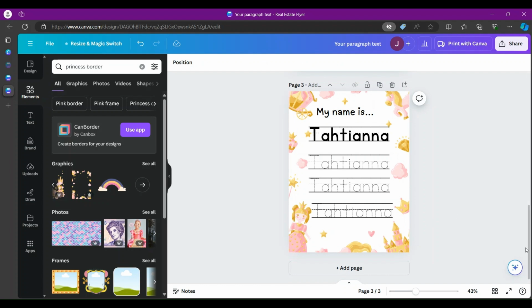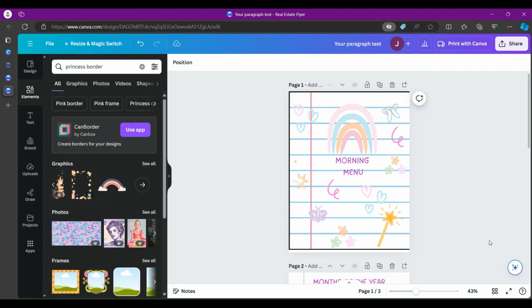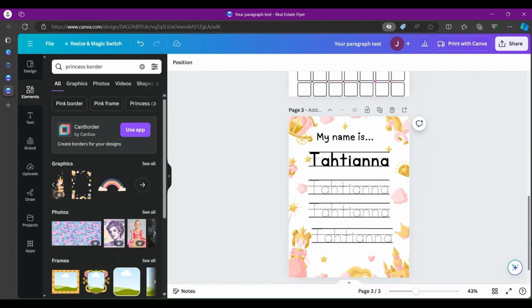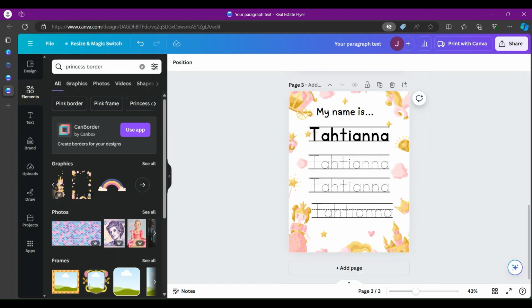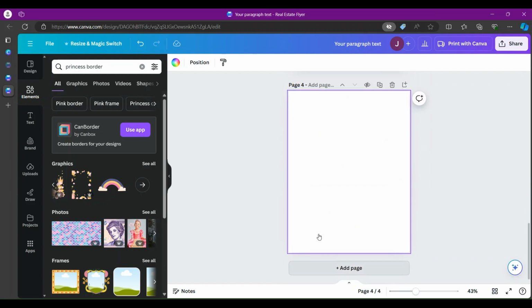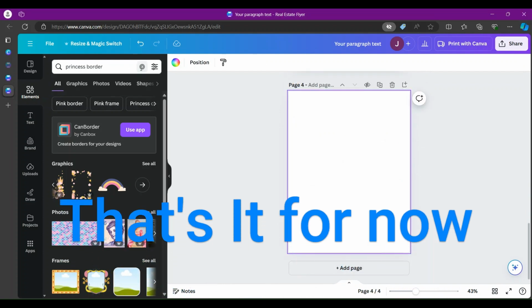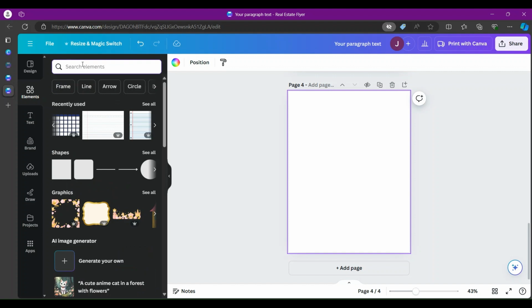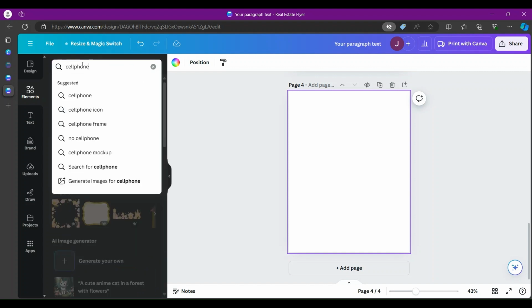This is page 3. So far we have her morning menu, we have her months of the year, we have her name. We are going to leave a space to do her mommy's phone number. So we're going to add a page. We're going to add a graphic of a cell phone.